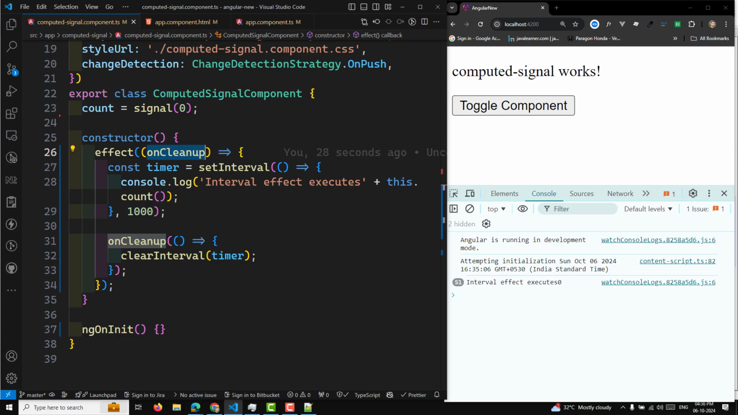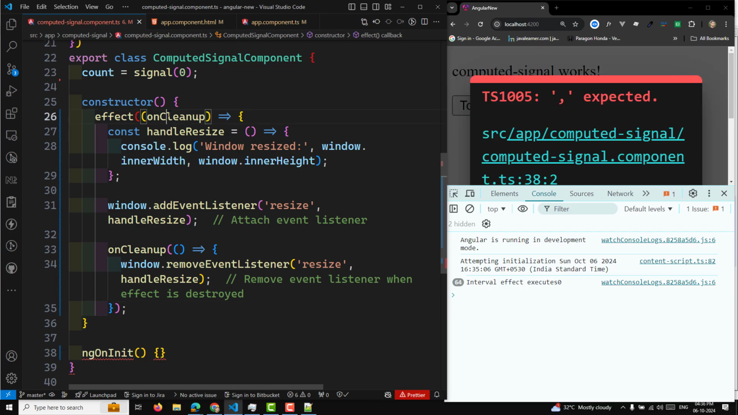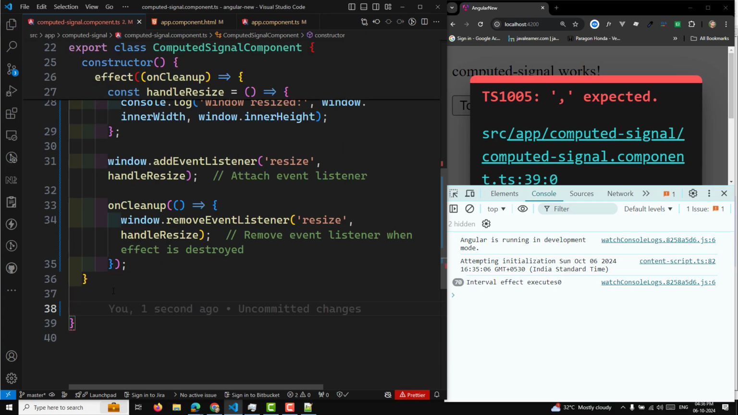So like this you can use it in other ways, something like a window listener. For example, if you are having a window, then you can use this window also. Let's observe this example. Let's say we are having an effect with onCleanup. Okay, so what is the problem for this one? On cleanup. Okay, I need to use another one.